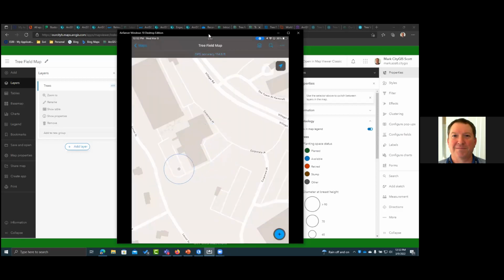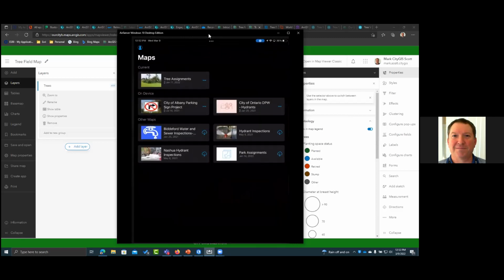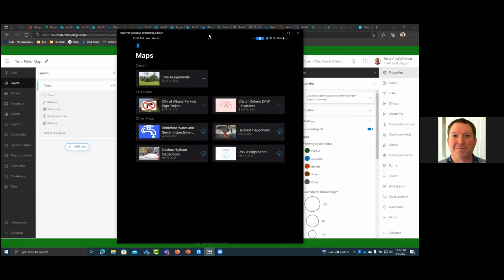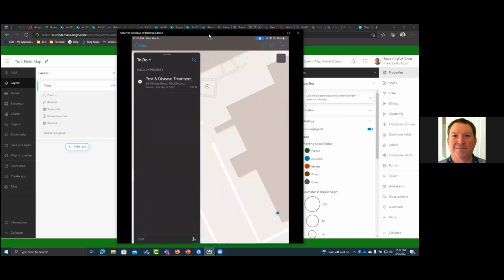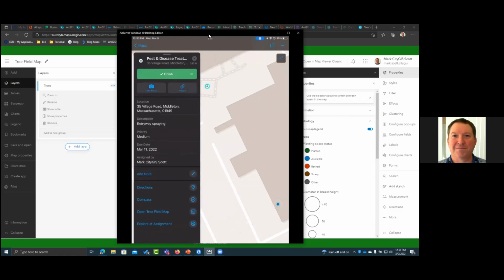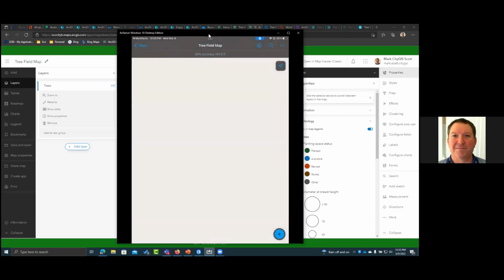So while we have our field map, we also have a workforce configuration. Our workforce configuration is going to show that I've got a work that's been assigned. This particular work has been assigned to me. It's pest and disease treatment. So I can go over here and say, oh, right, I've been assigned this. We're going to do spraying of the trees around the entryway to the office. So I'll go ahead and say I'm going to start that. And then I'll open up the field map, and it'll jump right to that location.